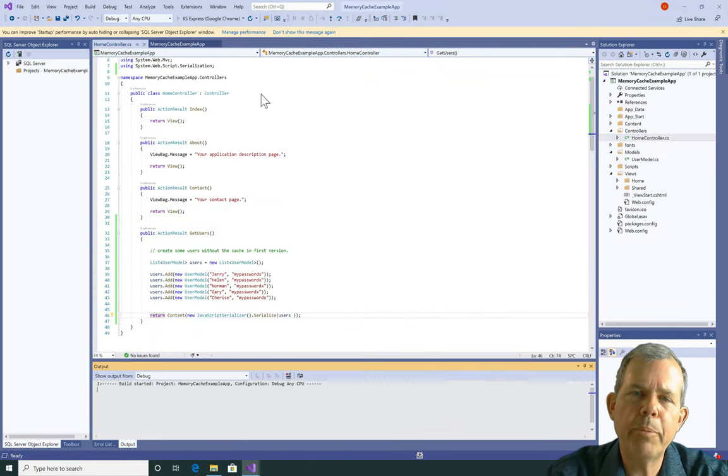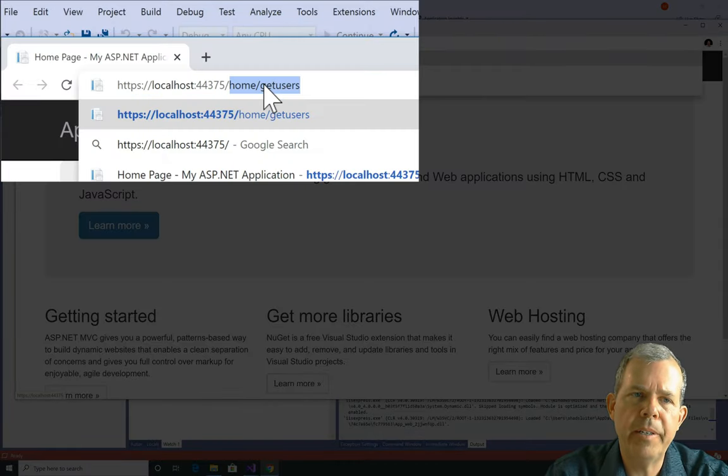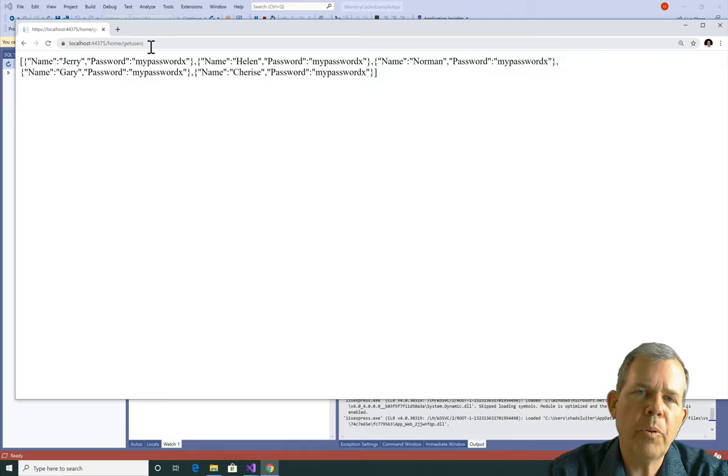Okay, so I'm going to run the application and then add on the URL that we're talking about here, which is home/getUsers. Then you can see that all of these people that I created are now serialized into a string. So far, this is not anything to do with the cache. What I've demonstrated is that this is just printing things to the screen.